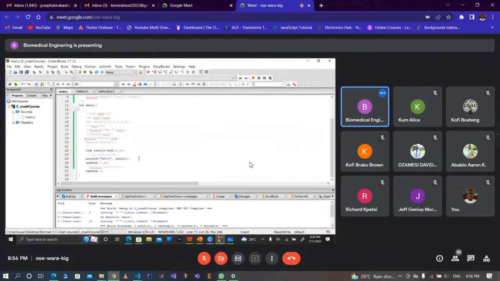Okay, so this is it. We have built-in data types like int, float, double, char, and the rest, right? But how do we define our own data type?